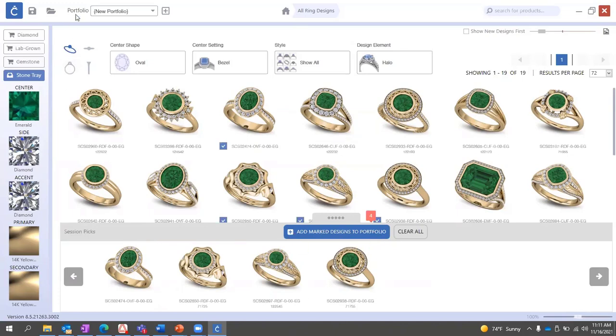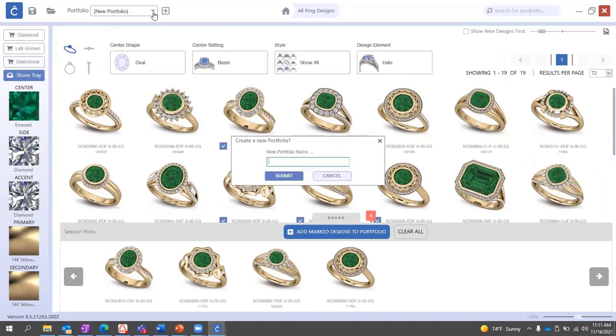So here at the top is your portfolio. You'll notice every time that you open the software, it defaults to New Portfolio. To create a portfolio under your customer's name, you'll simply select the plus sign. I highly recommend that you use the customer's name, maybe the date that they're in your store, just to keep it organized as you create more and more portfolios as you're working with different customers. It'll be a lot easier for you if you have the customer's name and maybe the date that they were in your store for you to go back and reference those styles.